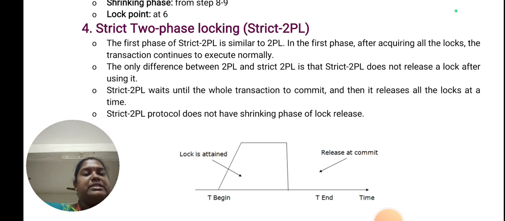Strict two-phase locking, strict 2PL. The first phase of strict 2PL is similar to 2PL. In the second phase, after acquiring all the locks, the transaction continues to execute normally. The only difference between 2PL and strict 2PL is that strict 2PL does not release a lock after using it.